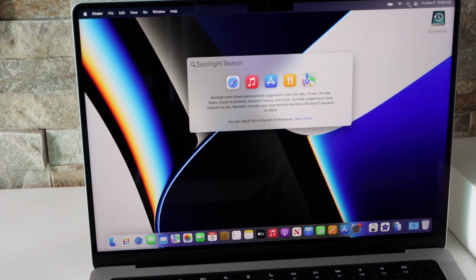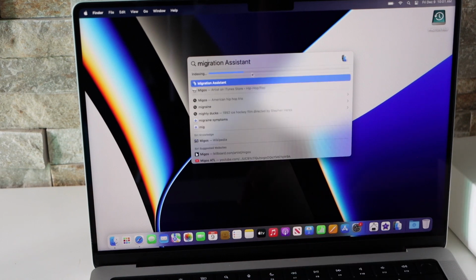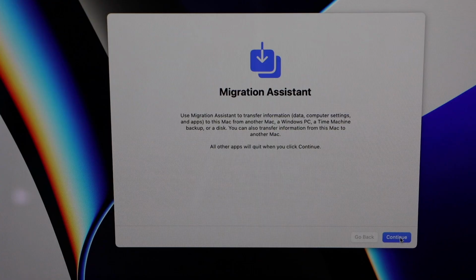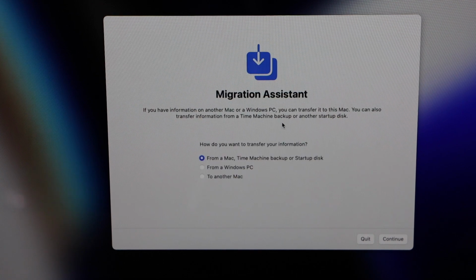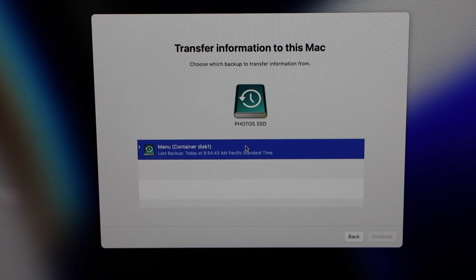On the top you can type in Migration Assistant. Click continue. So select the first option and click continue. Select your SSD drive and continue. So that's the disk I'm going to use.